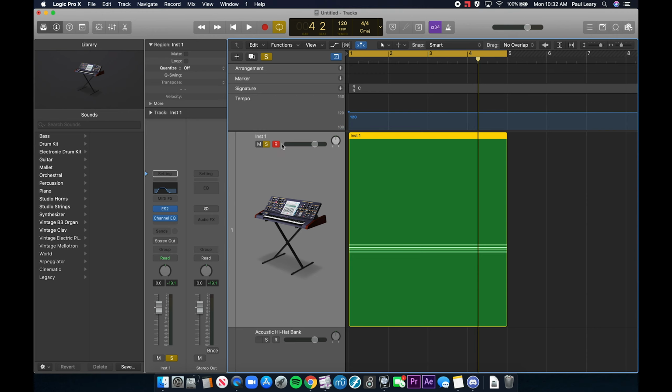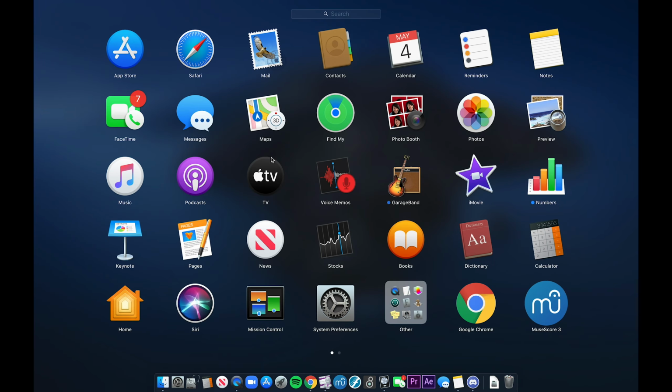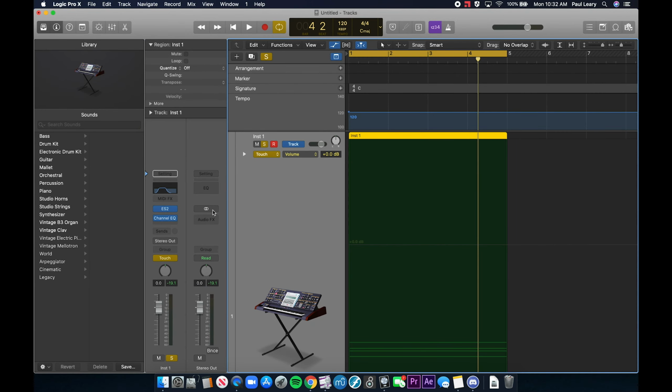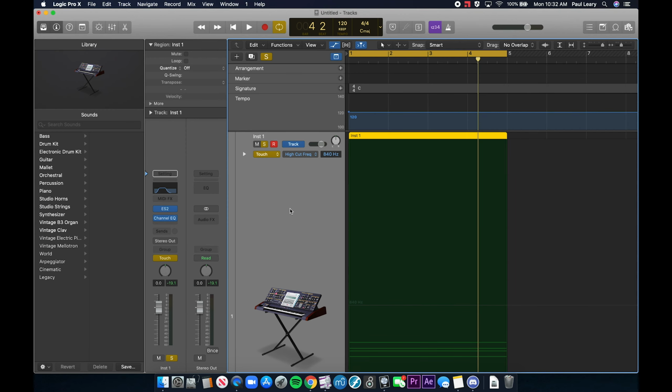And so I'm going to do that by turning on automation and switching to touch, because the easiest way of doing this is just to go to touch. That's not what I want. Go to touch and go back to the EQ, and then if I touch this just once, actually, it's going to pull up that frequency. High cut frequency is now under touch.